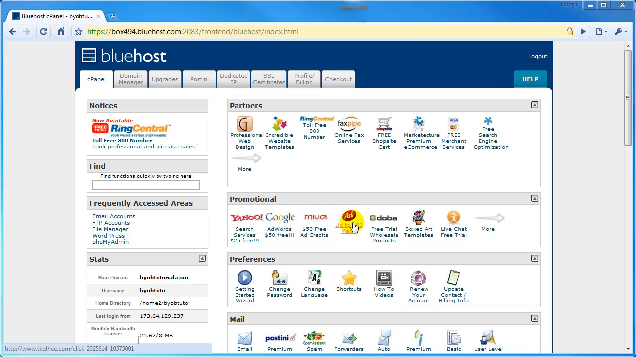Secondly is the promotional. And I'm not sure that there's any real difference between promotional and partners, but here you can find different coupons for different types of services, such as Yahoo, Google AdWords, and so on and so forth.